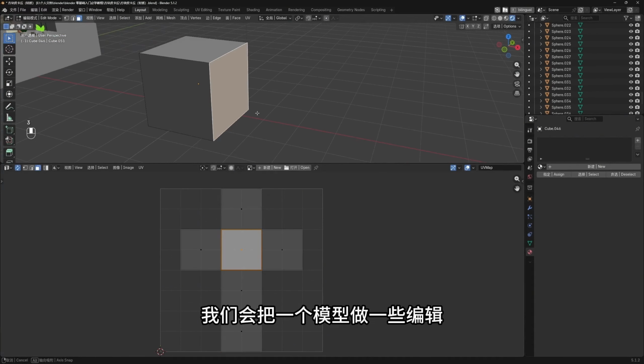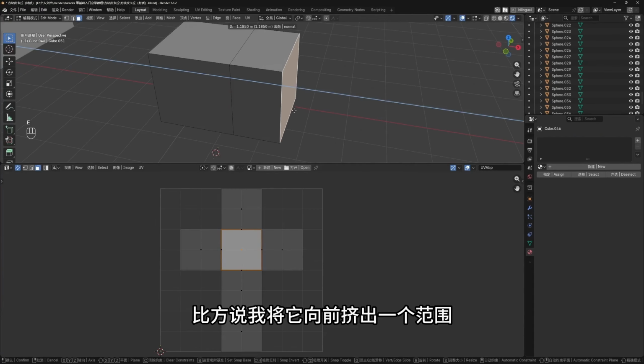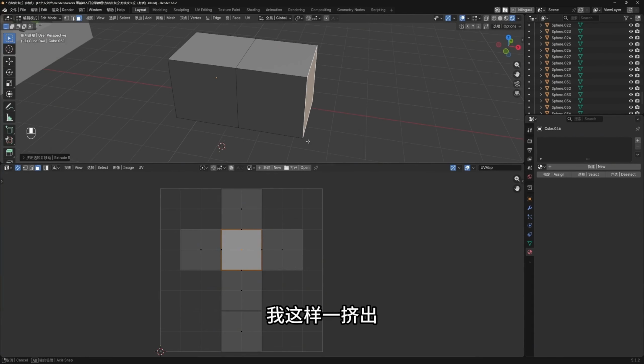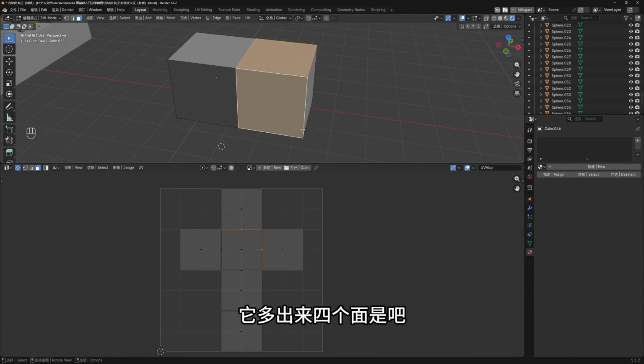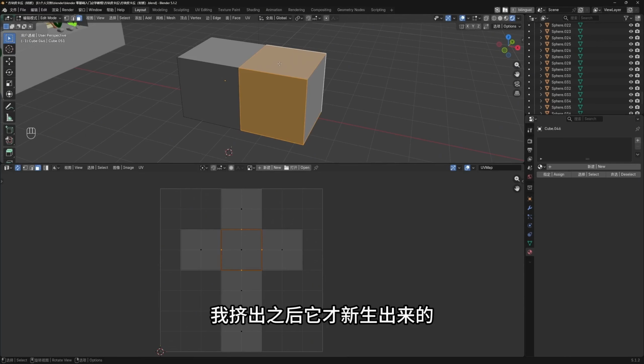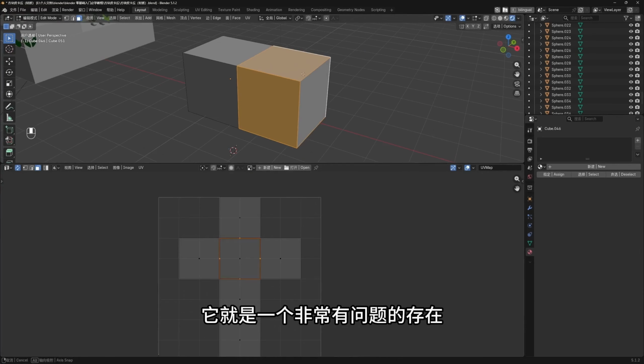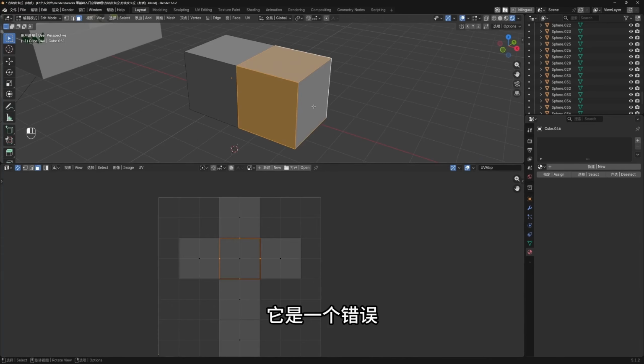But many times, we'll do some operations on a model. Let's say I extrude it forward by a range. I squeeze it out like this. It has 4 extra sides. These 4 sides were not there before. It was reborn after I squeezed it out. Faces produced by extrusion like this, we basically can't find in UV. It is a very problematic existence. Or is it a bug?